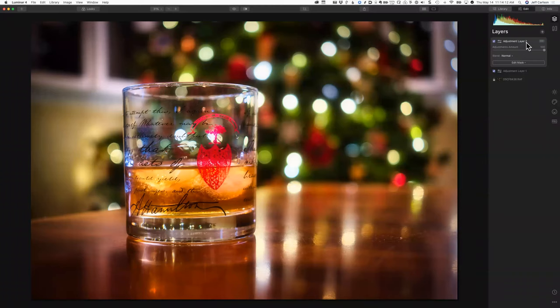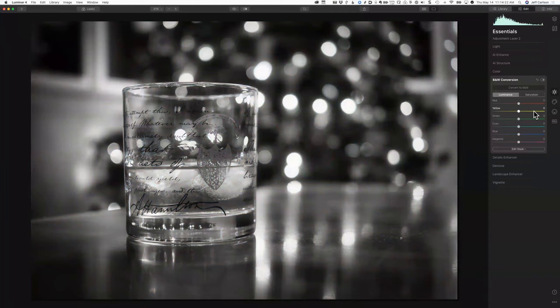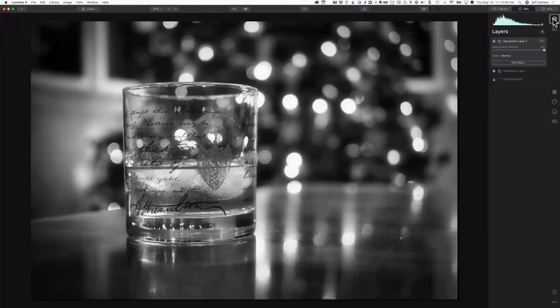Okay. So now I'm on adjustment layer 2, and I'm going to go to my black and white conversion, and that's not bad. I kind of like that. But then I realize I don't really want to go with that glow, and I liked the original vignette. In fact, I kind of like the original edit, but I just want to make it black and white. Now, one way I could do that is go and undo the work that I've done, but I don't really want to do that. I can go back up to my layers and say, you know what? I know that on this adjustment layer 1, where I added the glow and I added the super strong vignette, I can just turn that off.